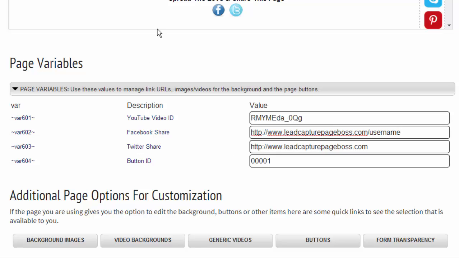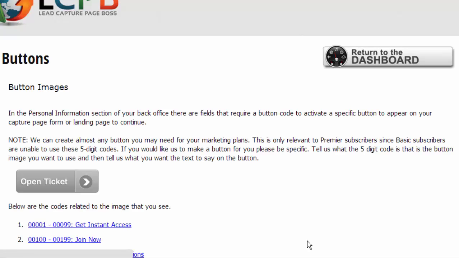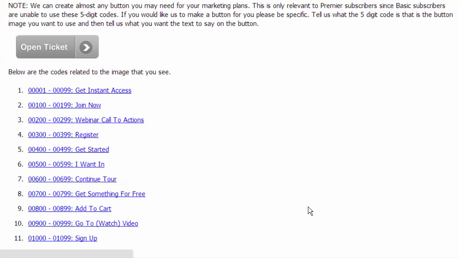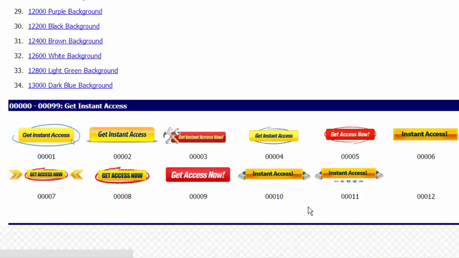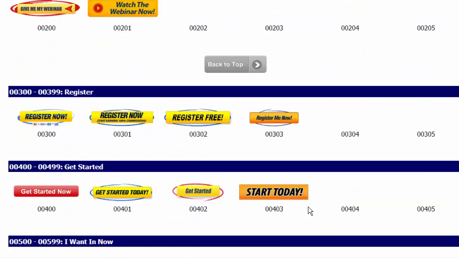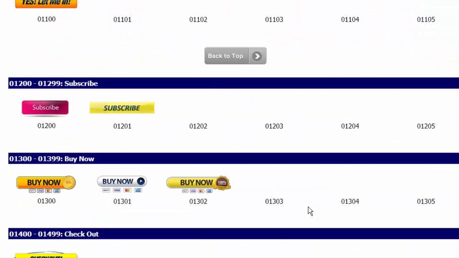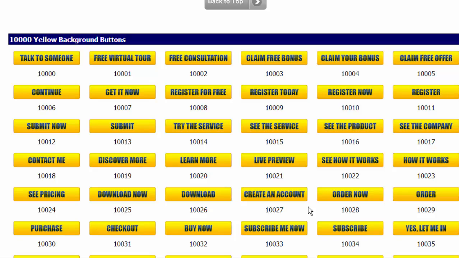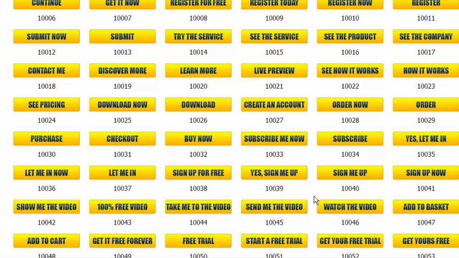Next, we have the button ID, which is common on many of the pages, and here at the bottom we see buttons. We click on that, we come to a resource page, and we're going to begin to see the buttons fill up the page. There's hundreds if not thousands of buttons here. So we have all of these, and then you begin to see that there is more consistency with the look of the button, but a variety of phrases. So choose the one that you would like. Let's go ahead and take 10031.